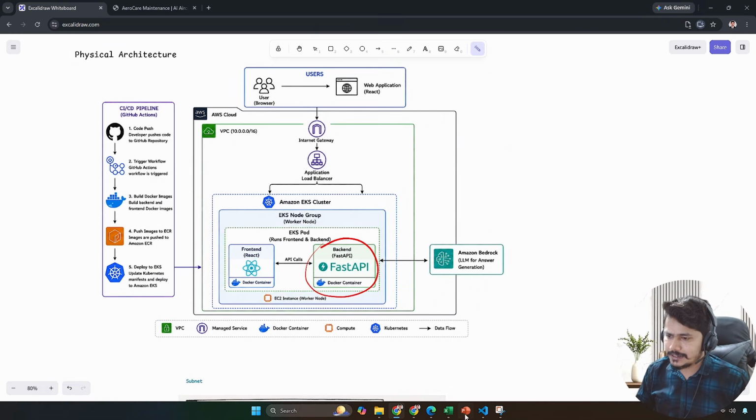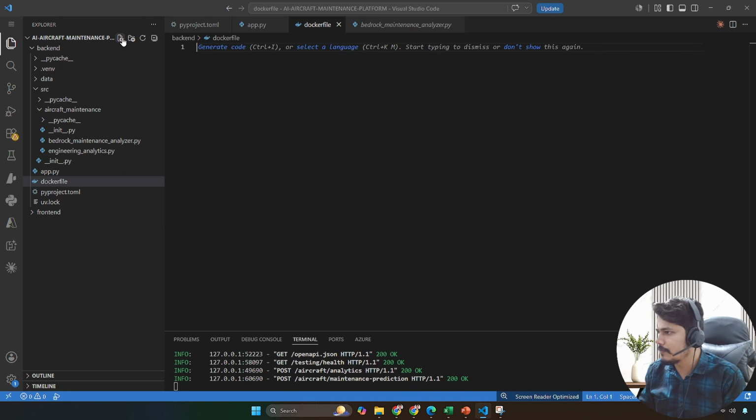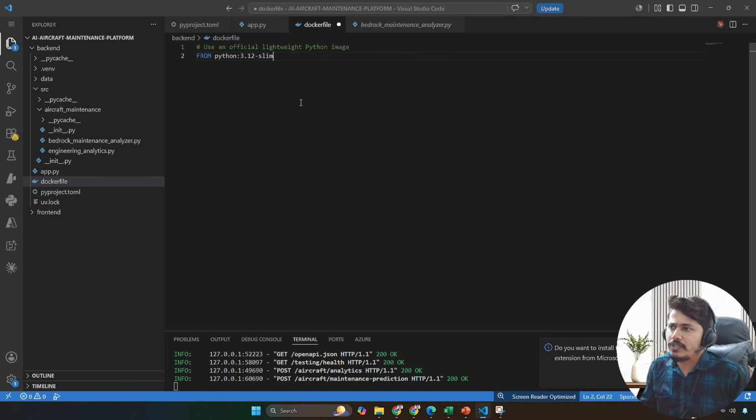Okay, so let's go ahead and Dockerize the application. In order to Dockerize the application, let's click on create new file and give the file name as Dockerfile. Now the Dockerfile building is pretty simple. If you have watched my previous project videos, we have already covered how to create the Dockerfile. So first thing is we are going to load the base Python image. As we are using Python 3.12, let's use the Python 3.12 slim image.